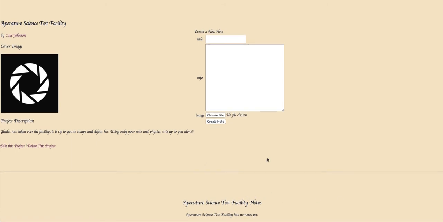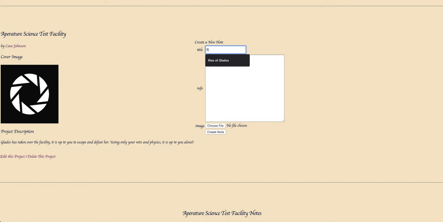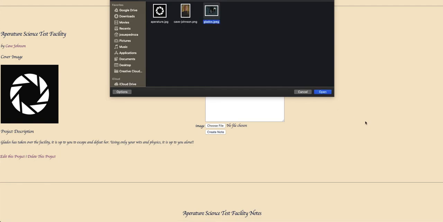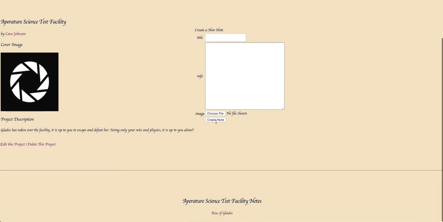As you'll notice, there's no notes here. So let's go ahead and create some notes. We're going to do Rise of Gladys. And we'll just throw in some sample text here because we don't exactly need to have anything too specific for Gladys. And I'll just include a picture of Gladys so that way the players know what she looks like. And we'll create the note.